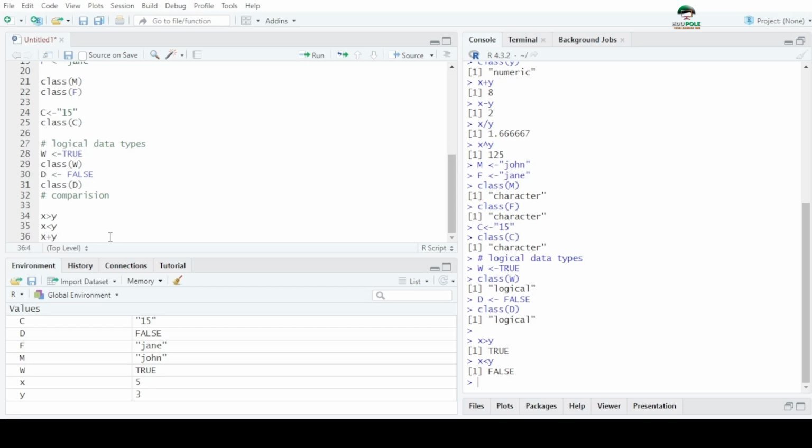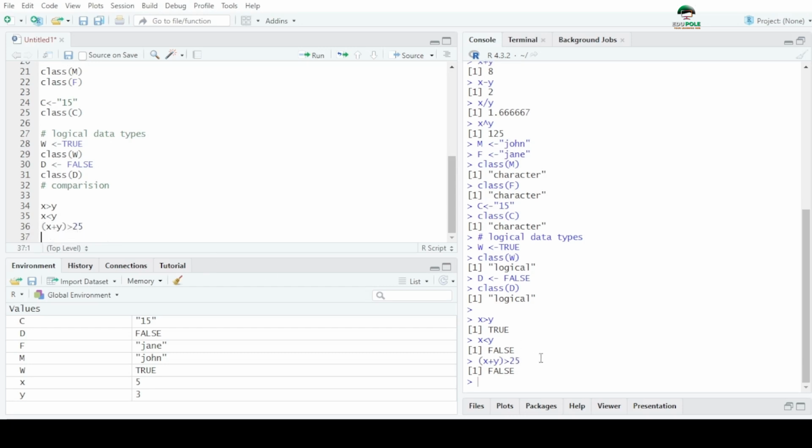Finally, we can also try another example by checking if the summation of both x and y is greater than 25. The result is false. By working through these comparisons, we can gain valuable insights into the relationships between these variables. Consider taking the initiative to explore using different variables on your own. This approach can deepen your understanding and enhance your learning experience.